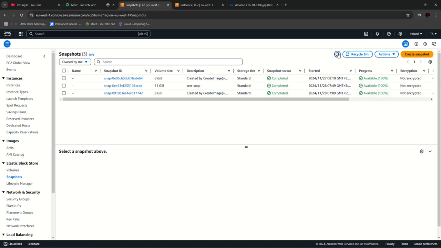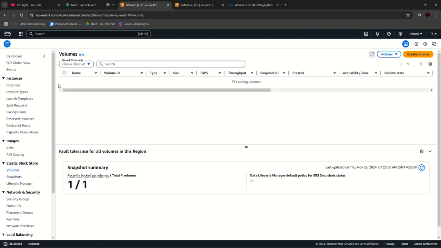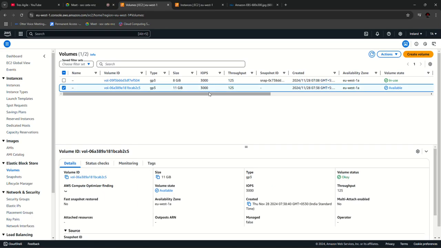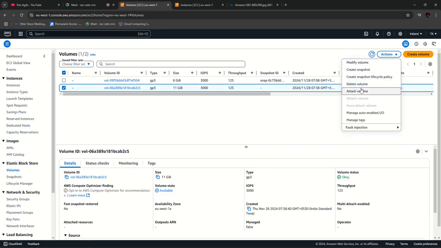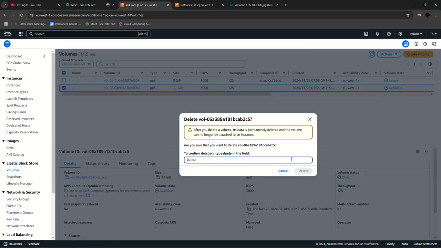Yeah, it's finished. See, now your snapshot is ready. I can delete the volume. No worries, because my data already exists in the snapshot. I simply delete it. Delete volume. I don't need it. Delete, delete, delete.